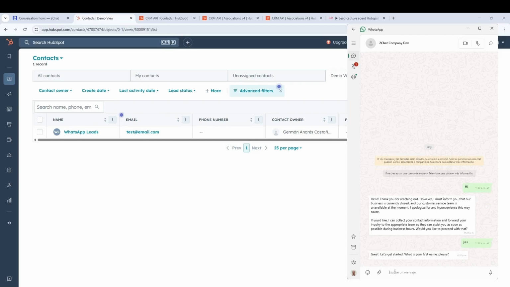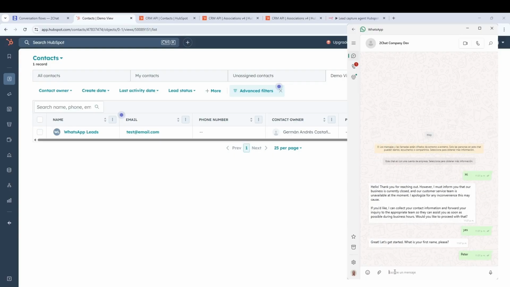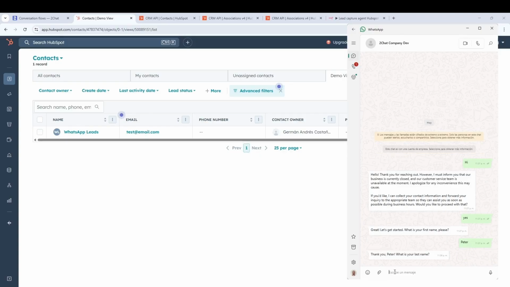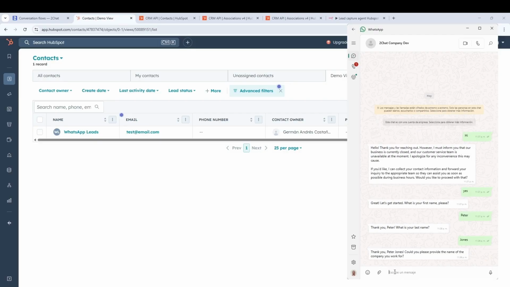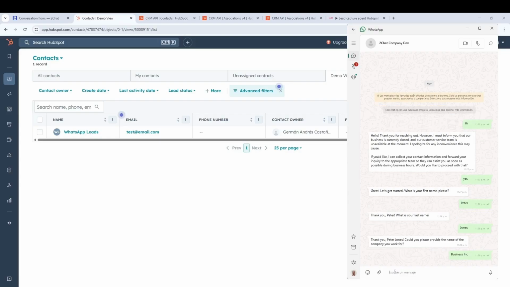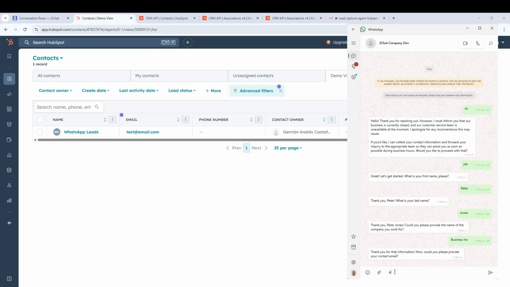Okay, first it asks me for my name. Let's put Peter here. Last name is Jones. Here it asks me for the company name. Let's put it here, Business Incorporated. Then it is going to ask me for the email address, specifically Peter@, which is the one I will be using for this particular demonstration.